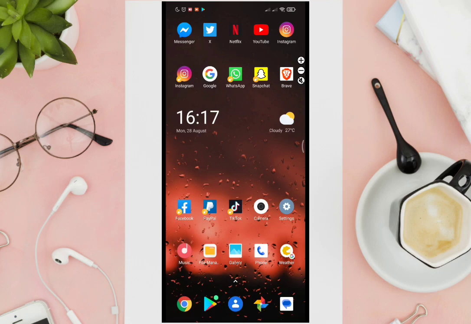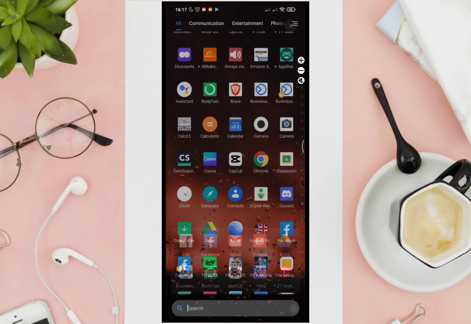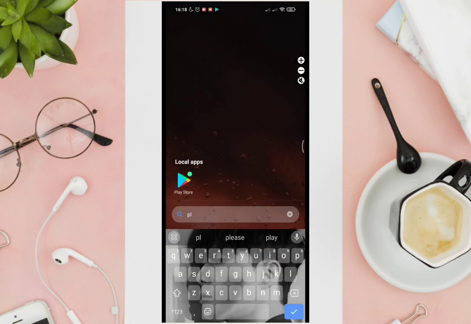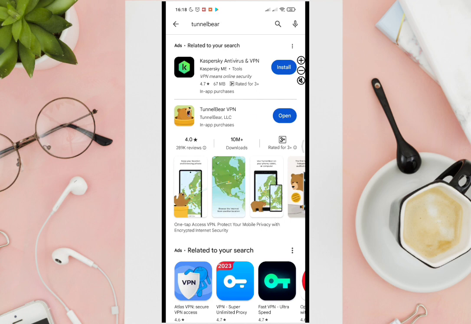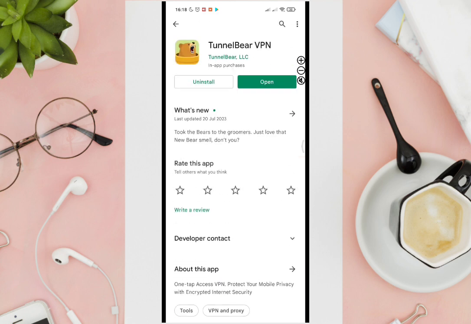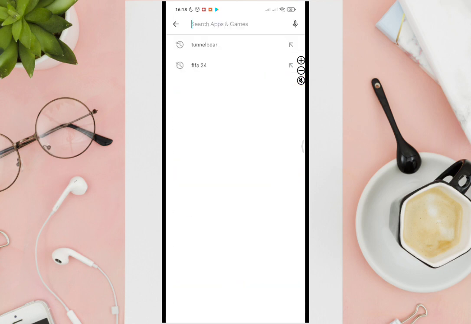So in this video tutorial, I'm going to show you how to fix the update required to play the EAFC mobile. Okay, so the first thing that you'll need to do is of course to have a VPN. So to do that, you will just have to go to your Play Store, okay, and then search for Tunnel Bear. This is the VPN that I am using and it is very useful. You just have to download this one.